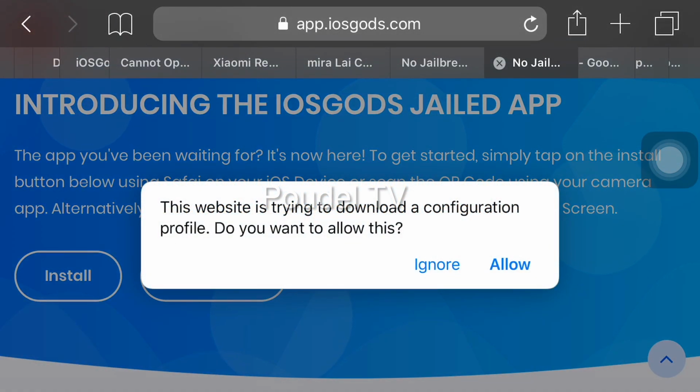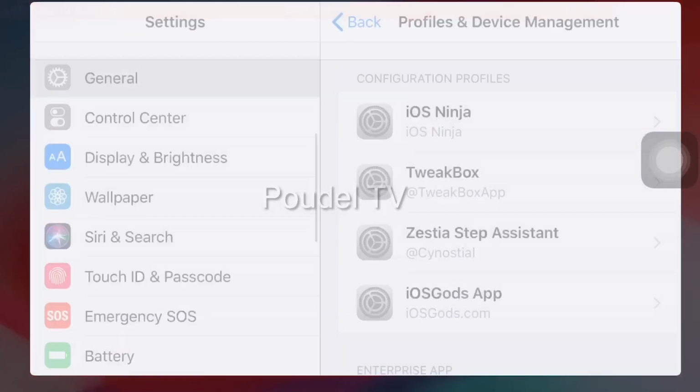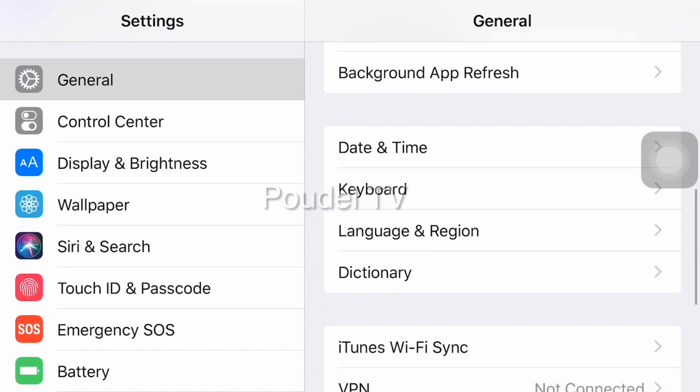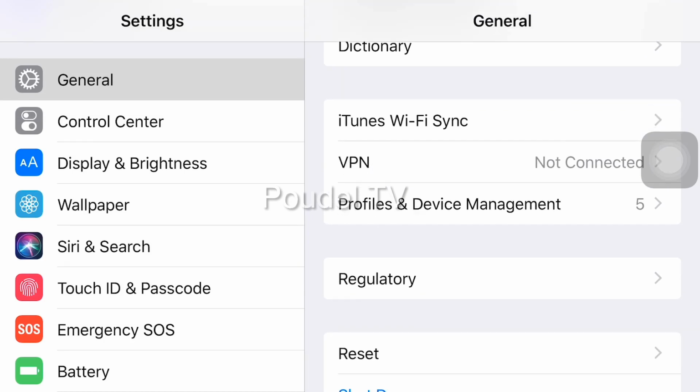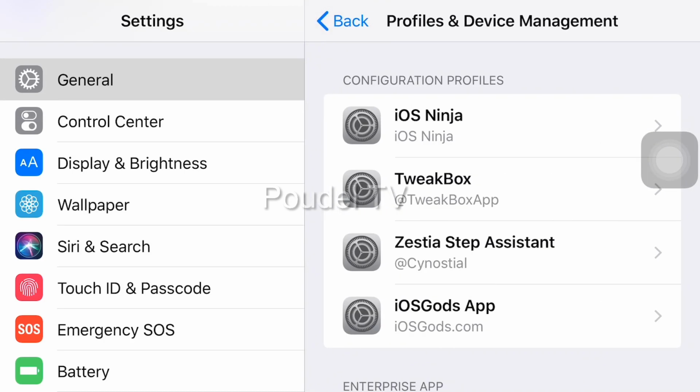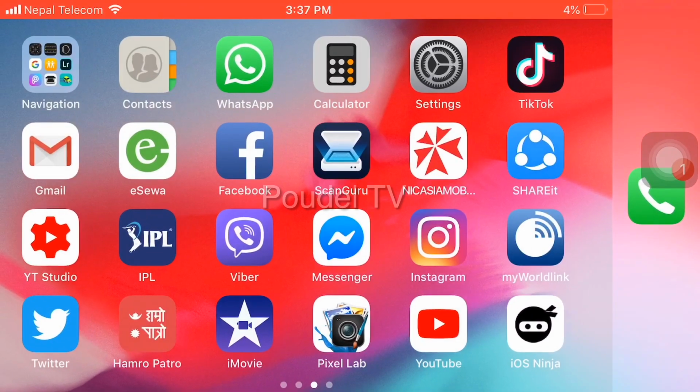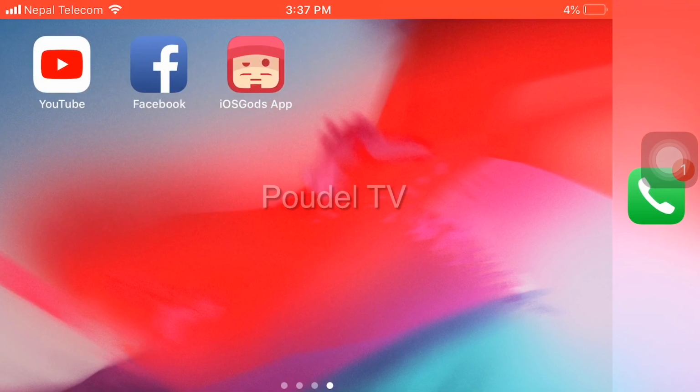The website is trying to download a configuration profile. I already installed the configuration profile. You can install and verify the profile from General, then go to Profile, at last Profile and Device Management, and you can install it from here. Then after, close this application and open the iOSGods app.